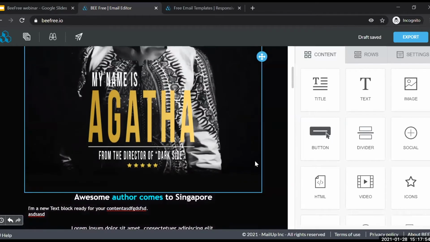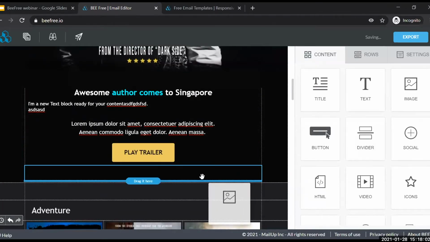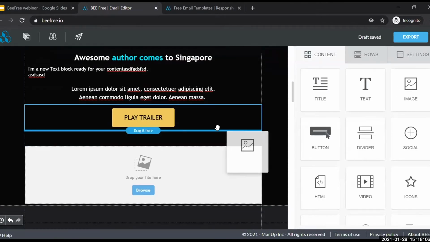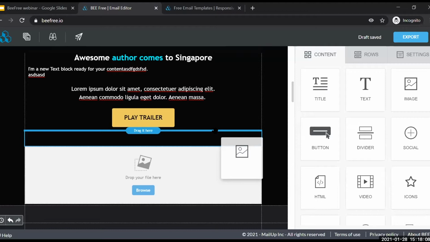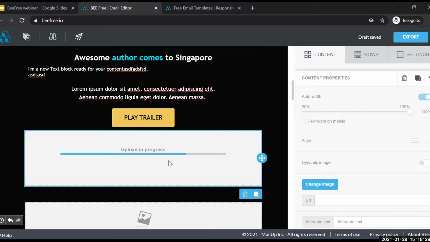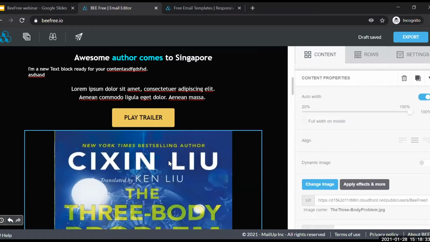Let's say I want to add a new image. What do you do? You click and drag the image, and then you let it go wherever you want it. When it has reached the place that you want it to be at, then you let go. Or all you have to do is open your Windows Explorer, find the file that you want to paste here, and drag the file into this area, and then it will automatically upload, and in a few seconds you will see your image.